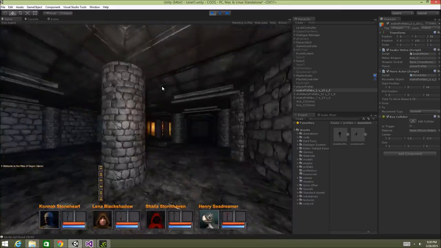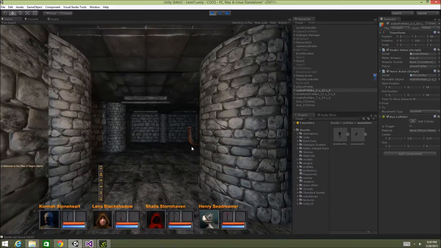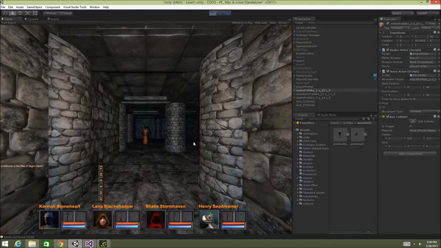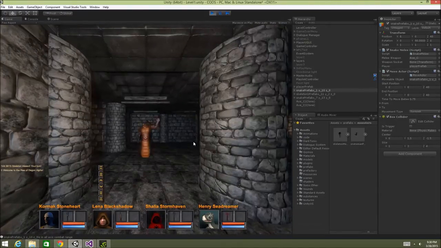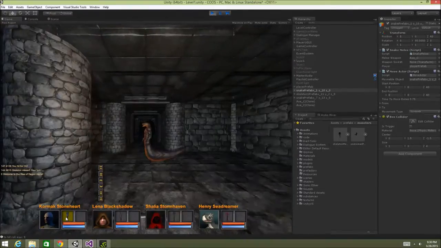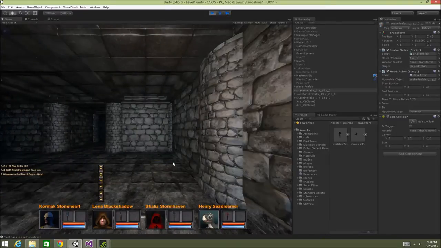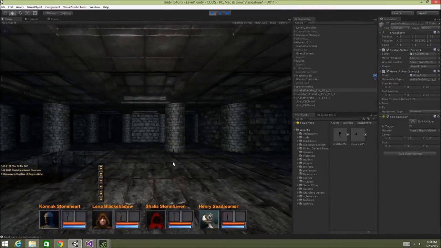I wanted to follow up and show off my new Servant of Dagon model that you see in front of you. He is a serpent kind of bad guy, and I shared some tutorials last week with Reddit on how I modeled him. He was a pretty nice, successful model. He just disappeared because he's dead and I don't have a death animation in yet.